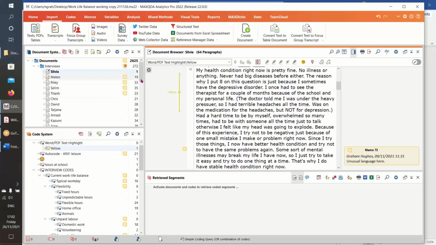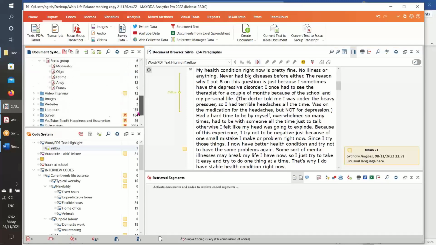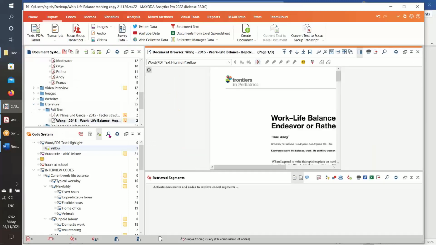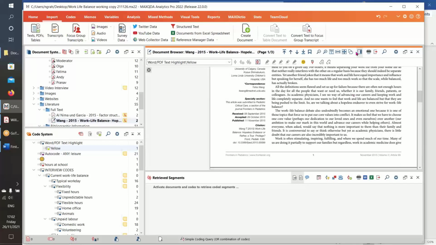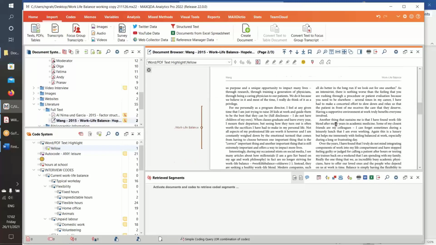And one other little one, which I don't have a good example for, but in the literature section, if I open up a PDF here, let's just close that. Just a neat little function. You've got an extra tool here, which would allow you to rotate pages. Sometimes you get a PDF and some of the pages are sideways because of the way people have created them. And it's very difficult to work with them in MAXQDA.